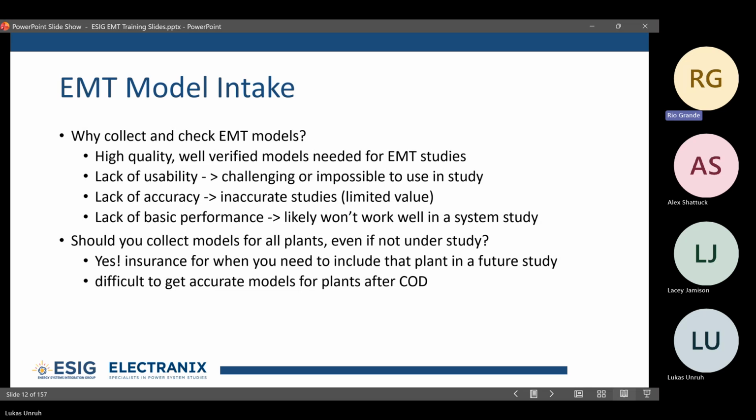You need these types of models in order to do studies, whether that's a design evaluation study or a detailed system study. And you really don't have that many opportunities to collect these models. Once the project goes COD, it's very difficult to get these models. So even if you're not planning on doing a study with the model today, my recommendation is to still collect that model if possible.